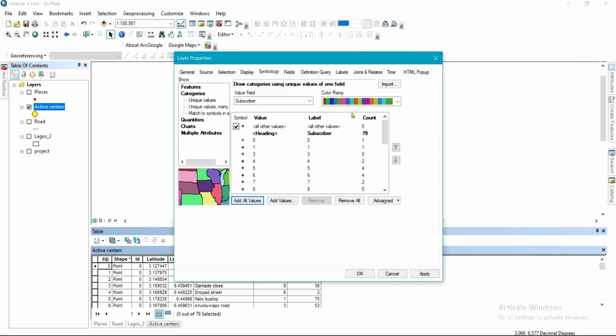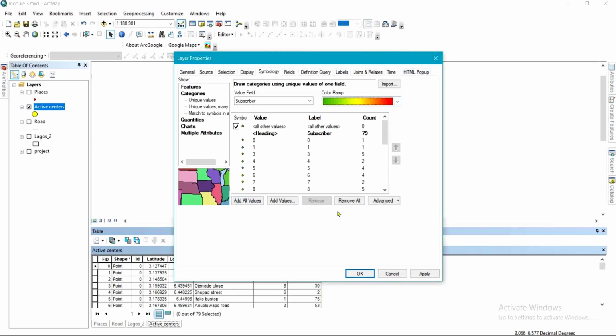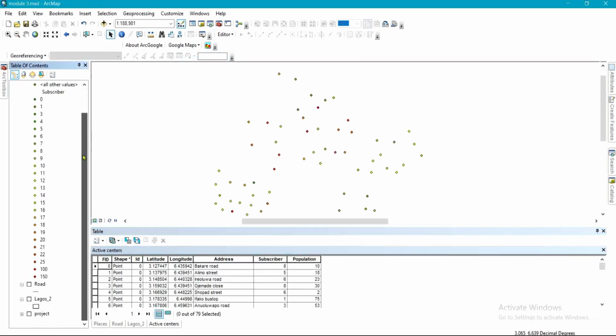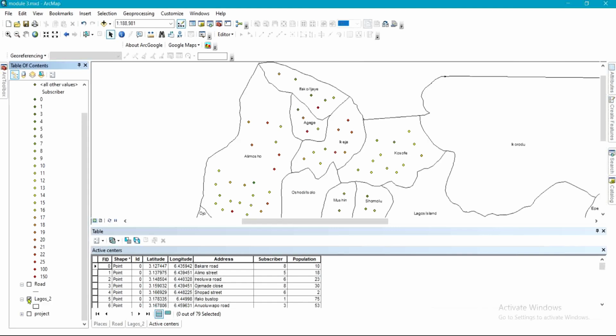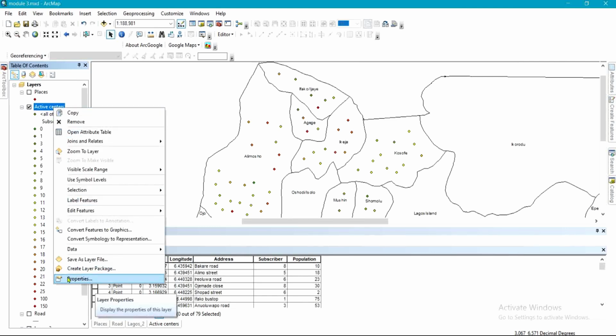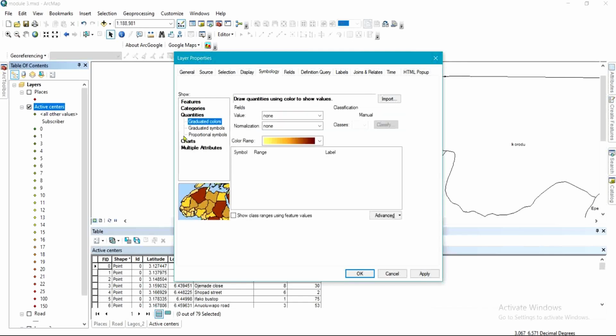So for example, we want to use a particular color code. Let me use this. We find that there are different colors for the subscribers field. When we click apply and click OK, you can see we have different colors attributed to the subscribers values. So let's look at another option for Symbology. Coming to properties, this category option is just for symbolizing different colors for different values in a particular field.